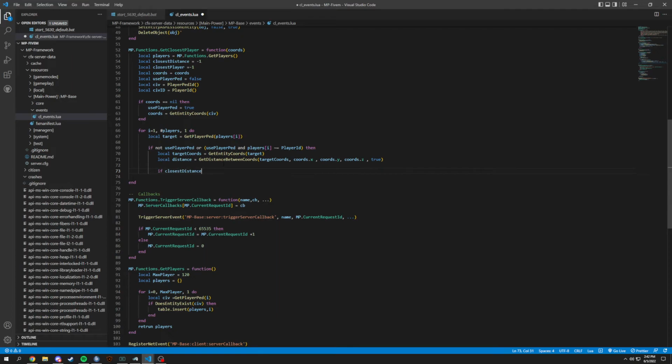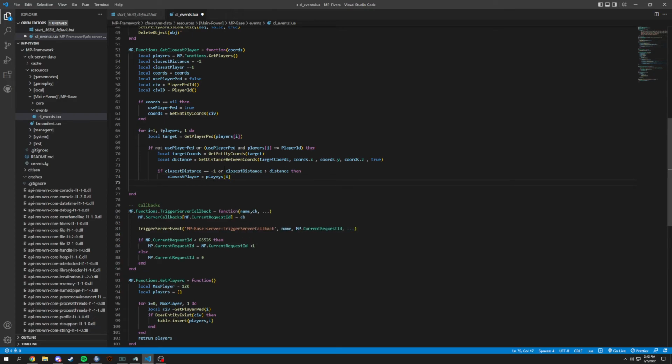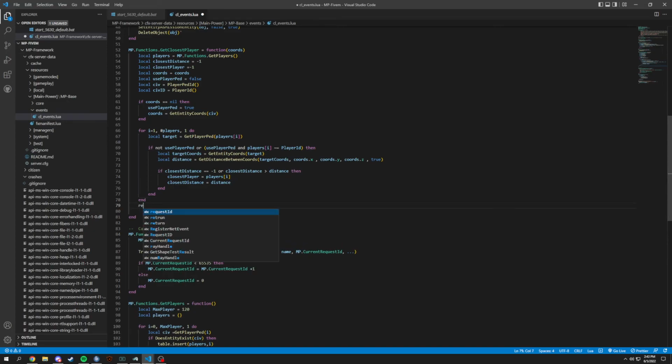Now we'll do if closest distance equals -1, or closest distance is greater than regular distance, then closest player will now equal players dot I, which is hoping that the closest player is in one of here. Players, my bad, messed that up. And then closest distance will now equal distance and now we return closest player as well as closest distance. And now we can call that.